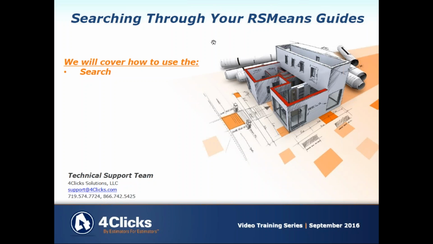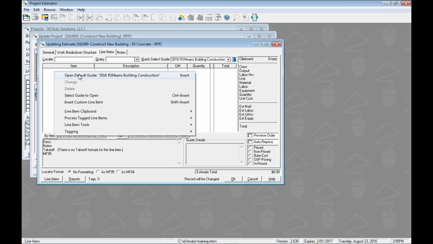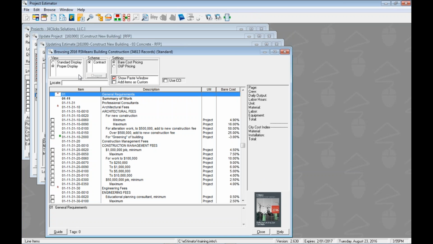We're going to be looking through how to search through your RSMeans guides. Specifically, we're going to look at the search tool. We're going to swing back over, and as we've started all of these, we're going to start on the updating estimate window on the line items tab. How do we open up our pricing guide so we can get to searching? Right click, we can open our default guide, and boom, we're in the building construction cost data.